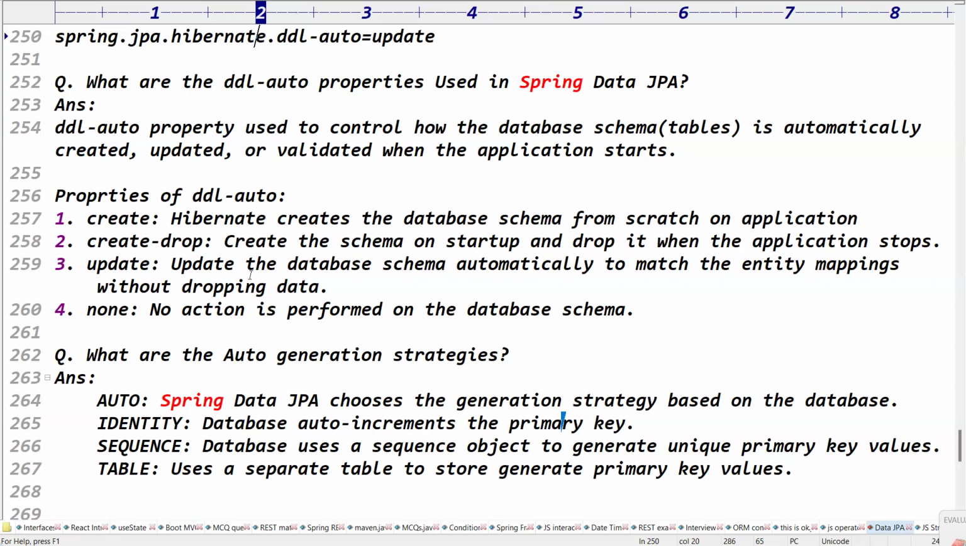Order by salary. I also don't know. Got it? That is a query, guys. What is the query? Select star from employee order by salary.